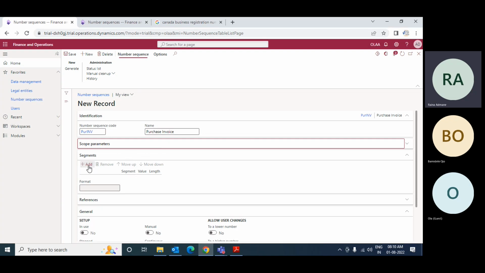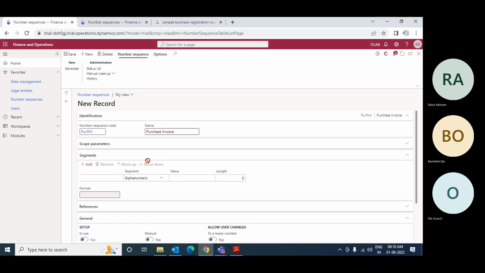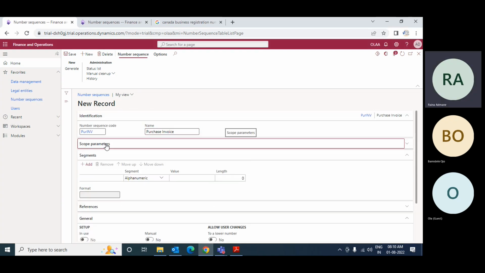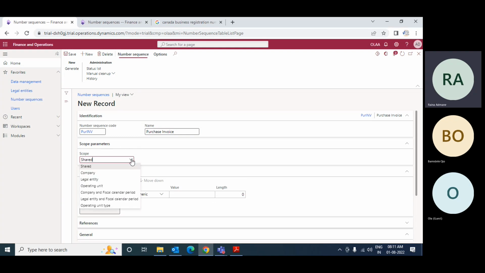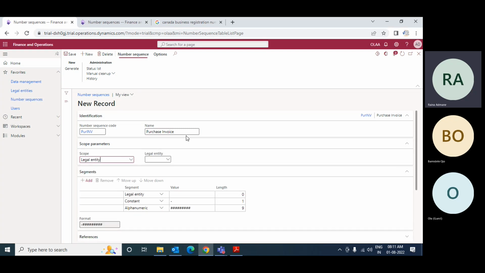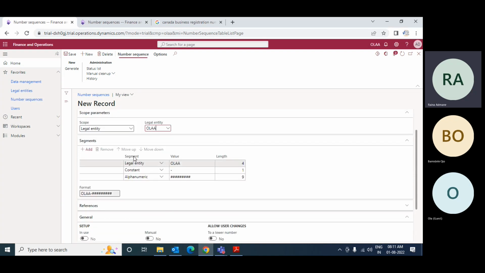So in the scope, before scope we should add scope parameter shared. If I say it's for only company or only for legal entity, it will be available for that legal entity which you select here. Select this legal entity, and automatically the system will design one format: legal entity, this constant, dash, and alphanumeric 9 digits. This is the system-designed format.